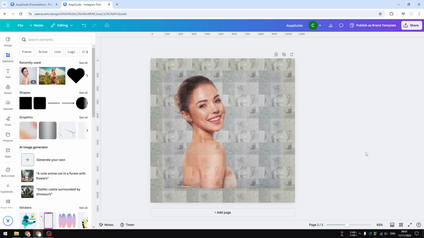Hi, in this video, I'm going to show you how you can create a mosaic photo effect in Canva. In a nutshell, this effect consists of a lot of photos, but there is one big subject in the middle. If you pay close attention to the subject in the middle, you will see that it is kind of consisted of a lot of photos behind it.